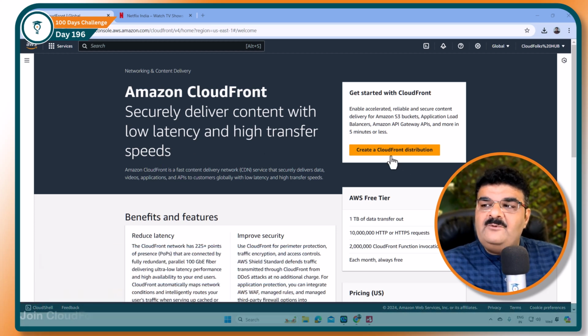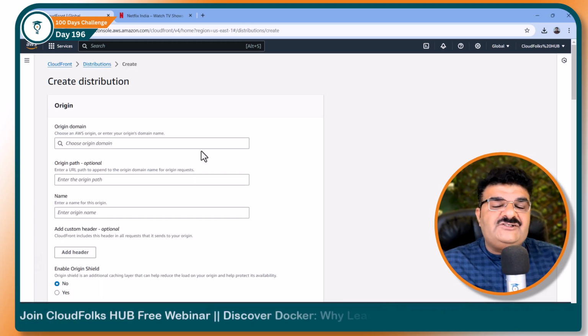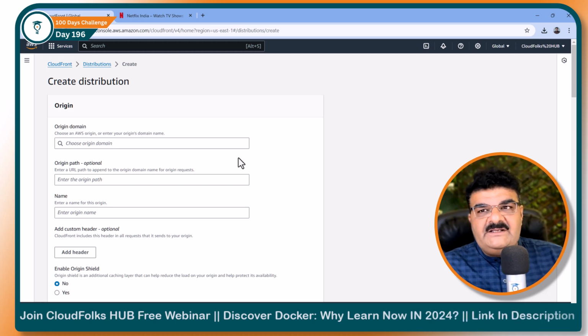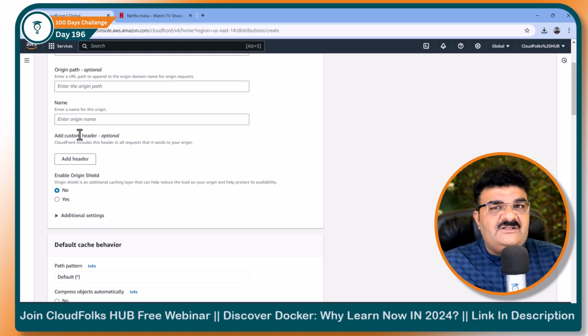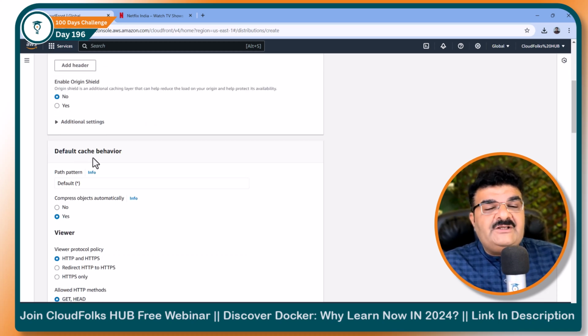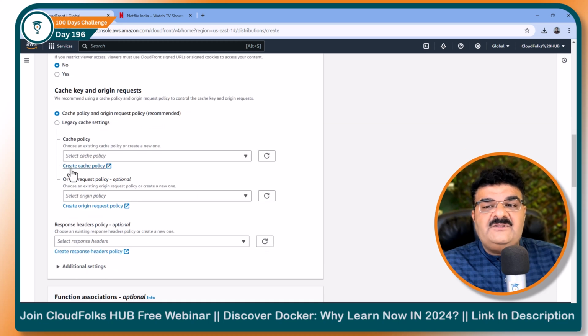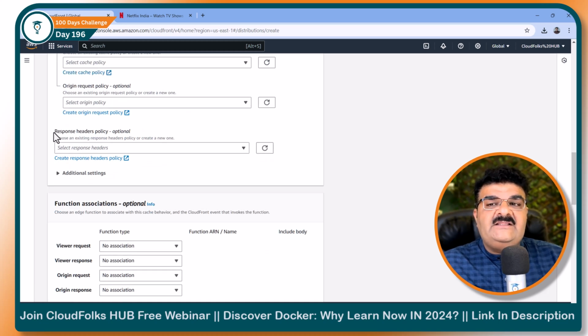Now here I am going to create a new CloudFront distribution. When we are creating a new CloudFront distribution, we have many options to understand. The first is origin, we already understood this, and then we have default cache behavior. I already explained all the topics related to the default cache behavior, but there is one topic that we need to understand today, and this is response headers policy.